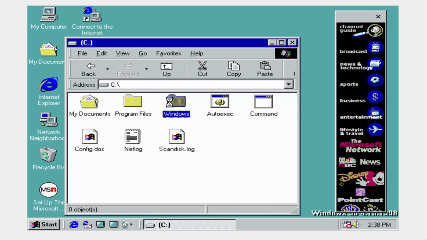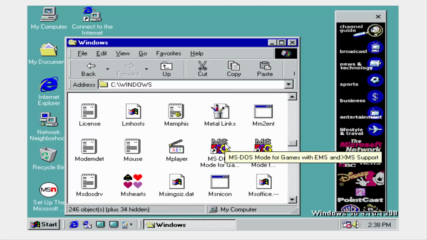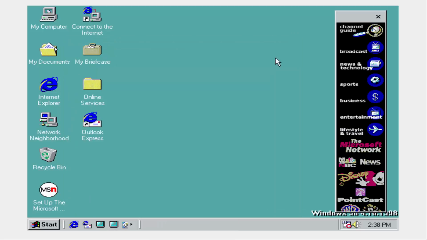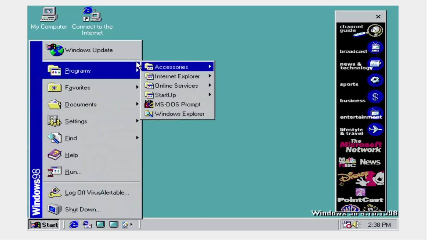Alrighty, so let's see. Here we go, let's go to the Windows folder real quick, see what's been going. Oh, everything looks kind of new. Some of these things look fairly new, I believe. Alright, that sounds pretty cool. So let's look at this. Let's see what programs we got here.